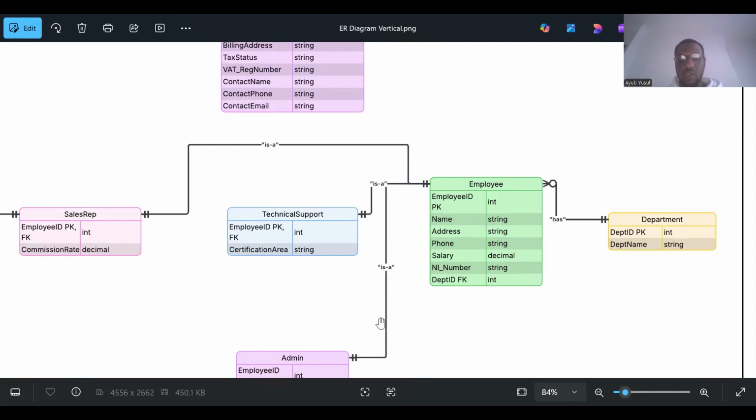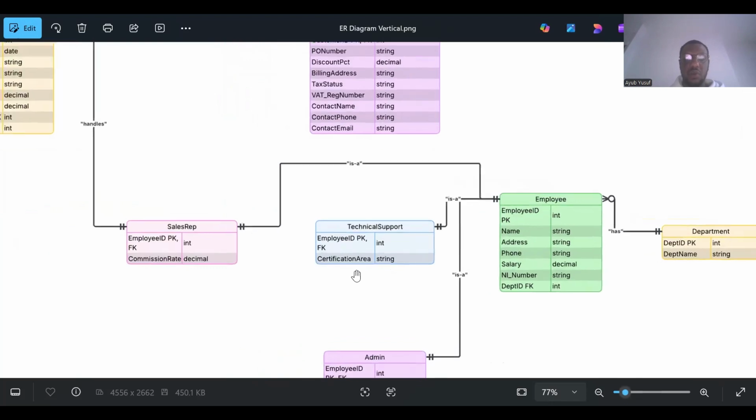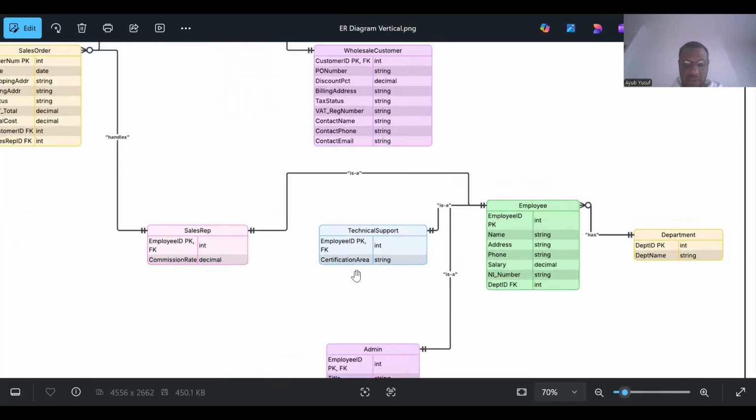The department ID is a foreign key. This means each employee belongs to one department, while one department can have many employees. Then the employee entity is specialized into three subtypes. We have admin, technical support, and sales representative. This shows that different employees can have different roles in the company. For example, admin includes attributes like title and bonus, technical support has certification area, and sales representatives have commission rates. This helps the system store role-specific information without repeating employee data.